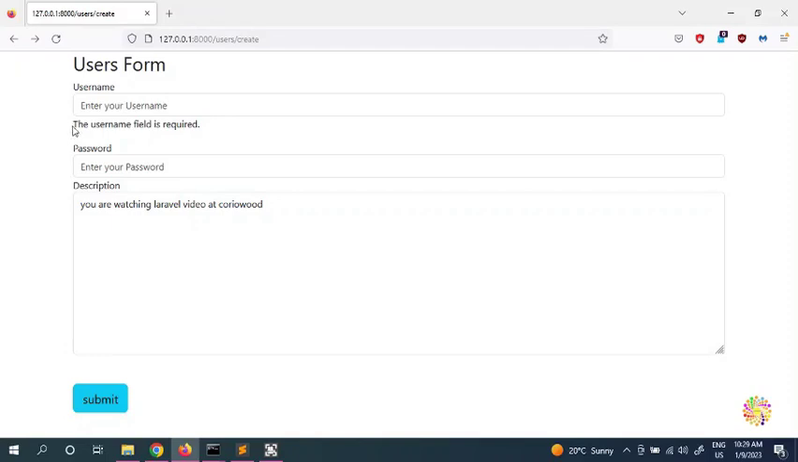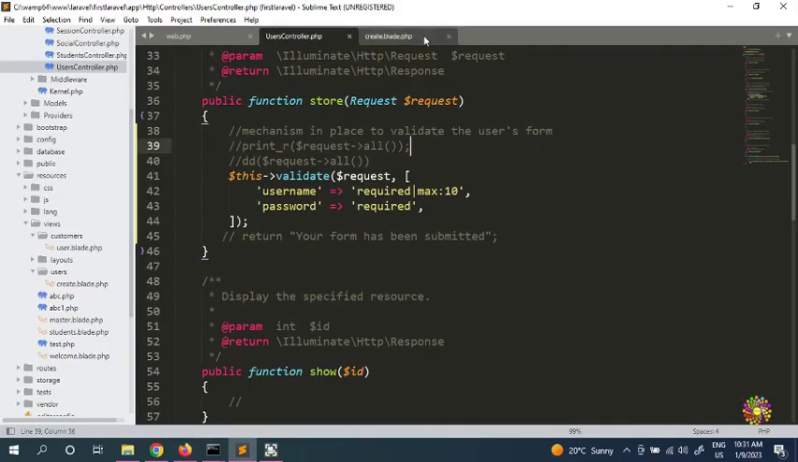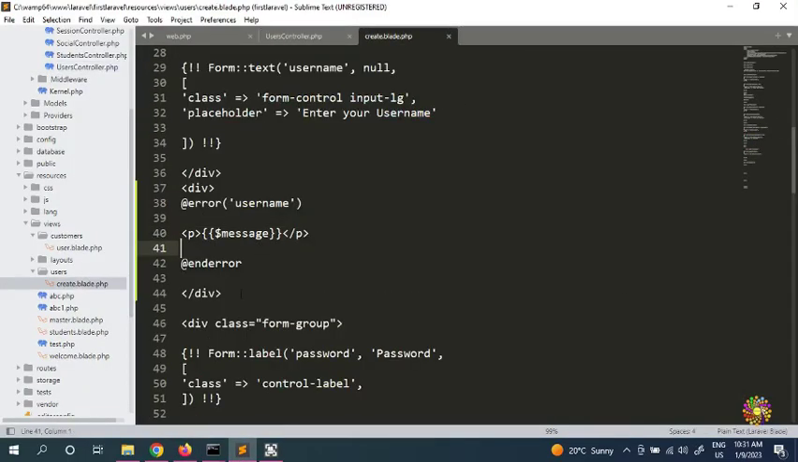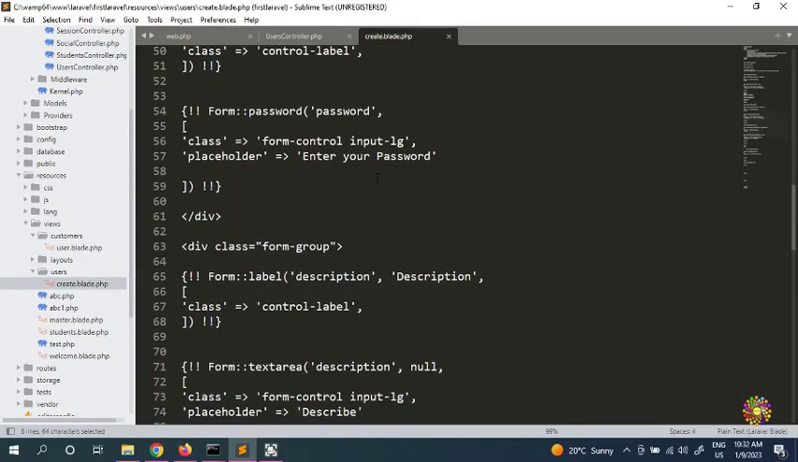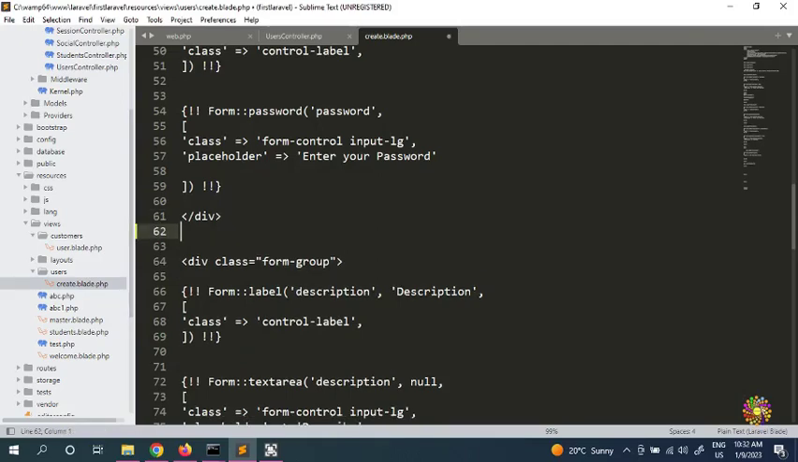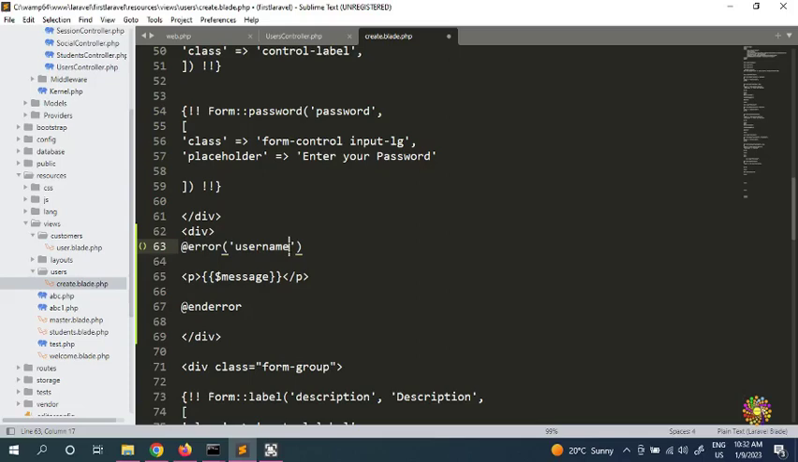And if you look in here, we already got the error that the username field is required. If you want to do, for example, the password, we can do the password here, or if you want to do the description, we can do the description. All you have to do is come here and copy the div. Our div runs from there to there, and we can come here where it says password under the div, paste our div here, and put a password. Where it says p message, the message comes from the validation.